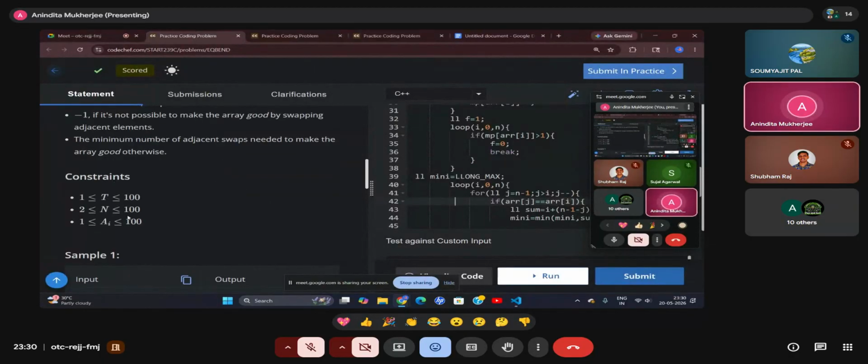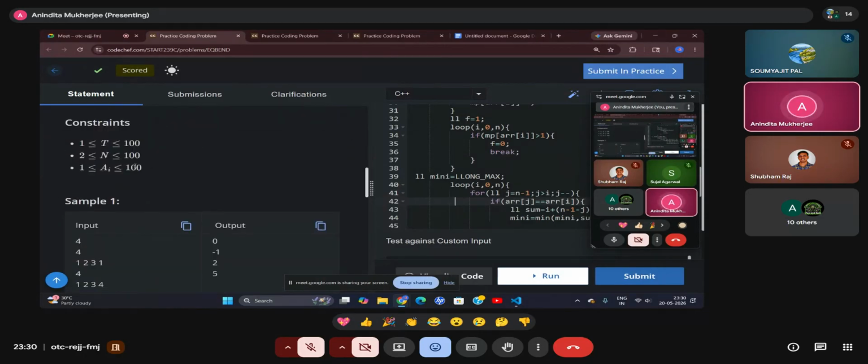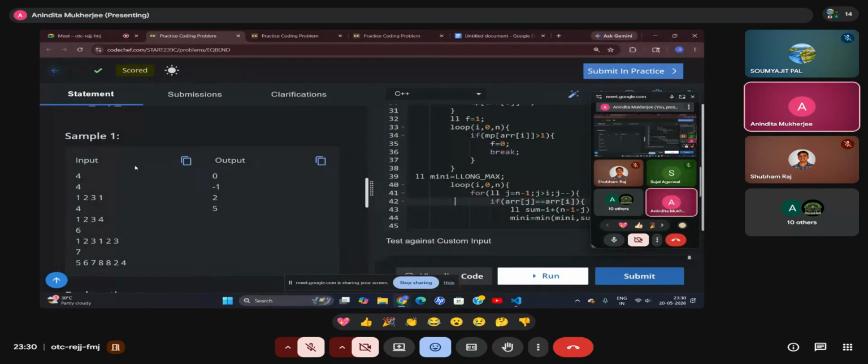Okay, so we see the constraints here. The constraints are very low. So from here we can get an idea that brute force will work. With a constraint of 100, big O of n squared time complexity is good to go, right? So from here we get that idea.